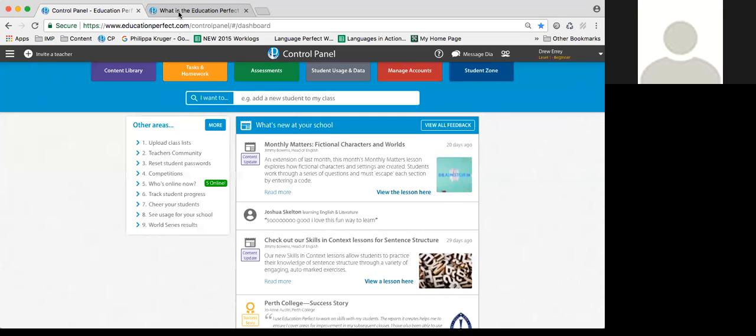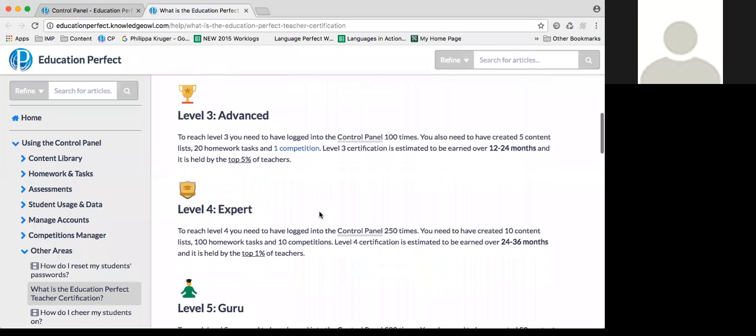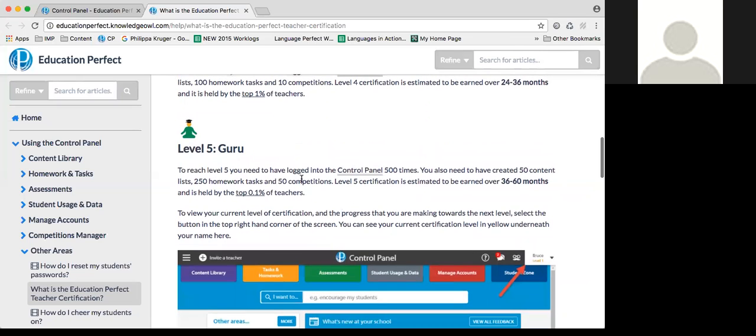So to get to level 4 and 5, it is really just doing lots of things, lots of times. So you've got to log in 250 times, 100 homework tasks, 10 competitions. And level 5, I think, is 50 competitions, it's a lot. But as I said, the certification is quite old. We are hoping to revamp it a wee bit. I'm not sure when that's going to be happening, but just to take into account some of the more advanced things that you can now do within our system. So that's how the certification works. Hopefully that answers your question.